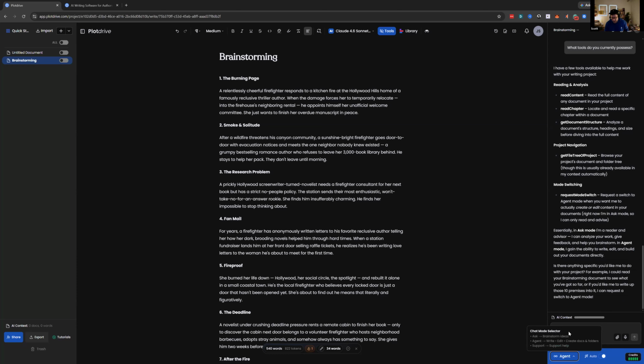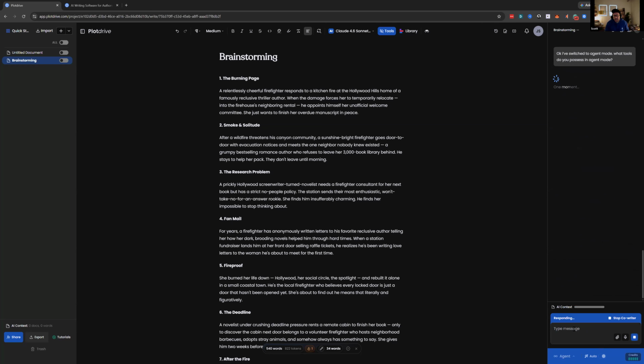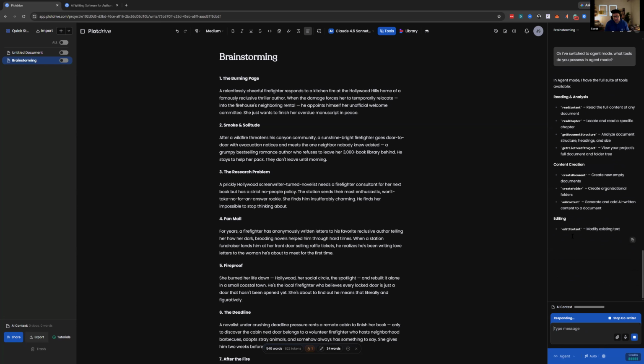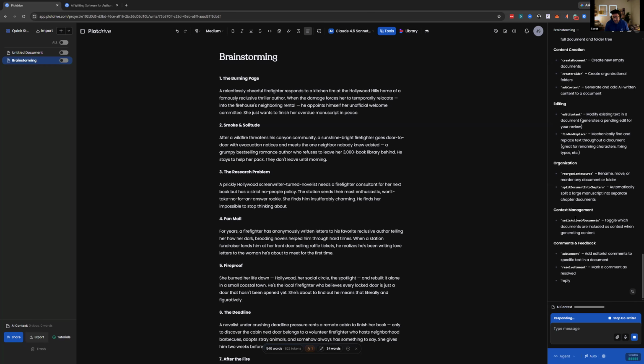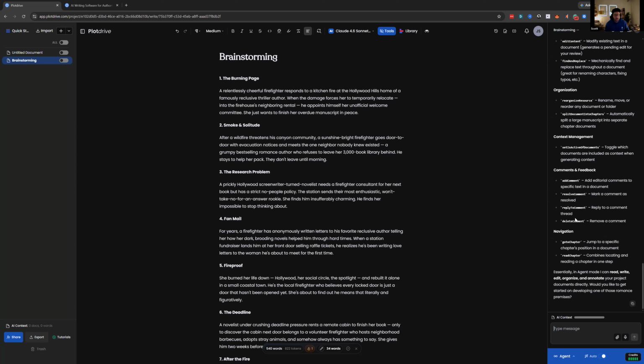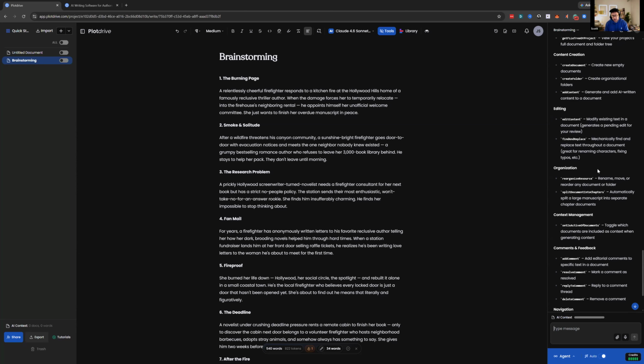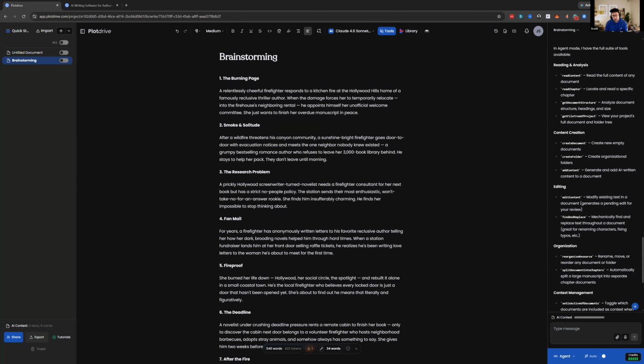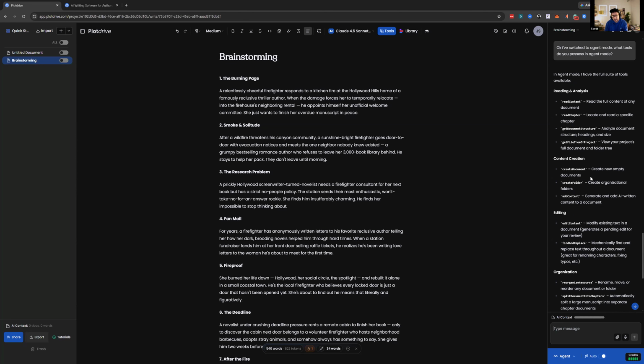Actually, let me switch to agent mode. I'll just say, okay, I've switched to agent mode. What tools do you possess in agent mode? So agent mode is more powerful between ask and agent. Now we can see everything that agent mode has. What agent mode can do is actually make changes across your project. It can call some of these tools based on your requests. It will figure out which one is the most appropriate, and it will execute your request.